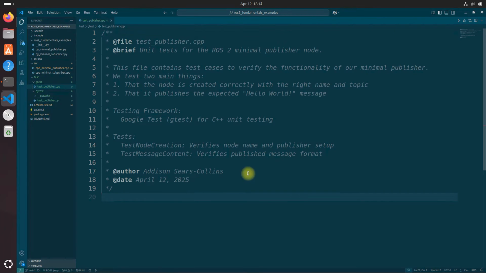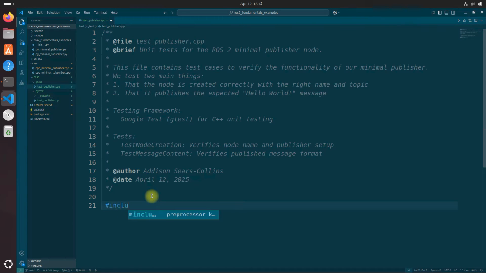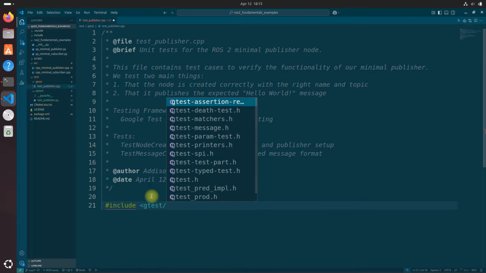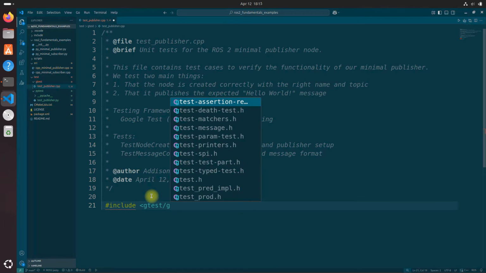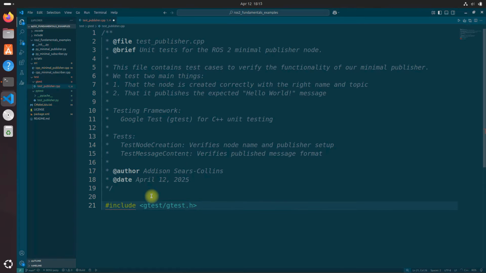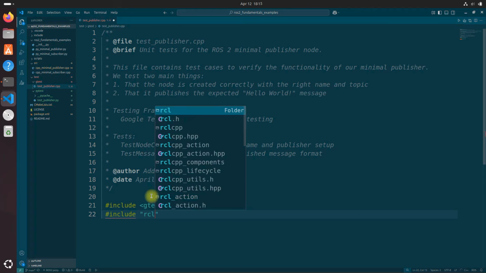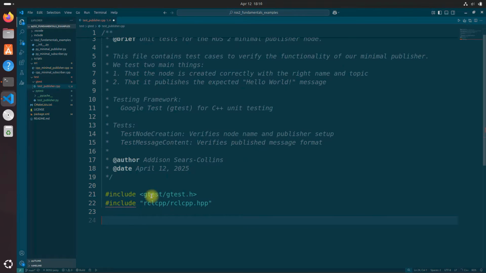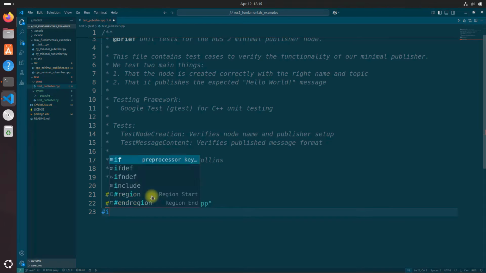Save. Okay, here is our header in all its glory. Now let's do the necessary header files. Pound include gtest/gtest.h. I'll do pound include rclcpp/rclcpp.hpp. Now we do pound include.